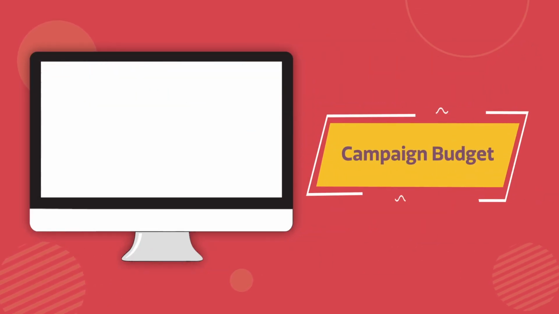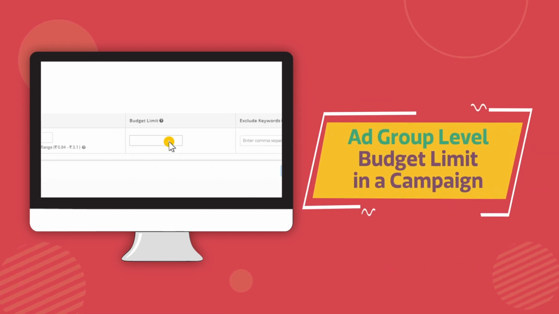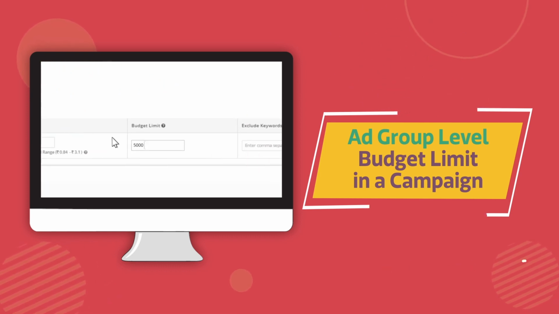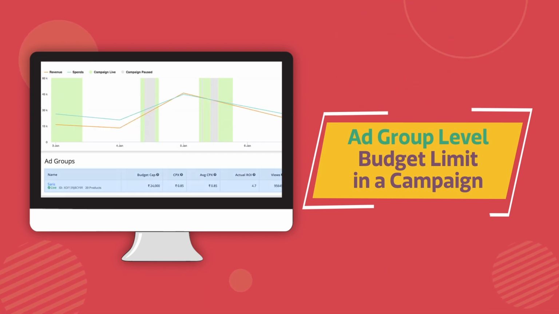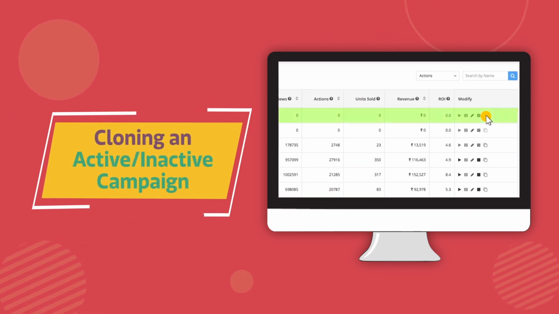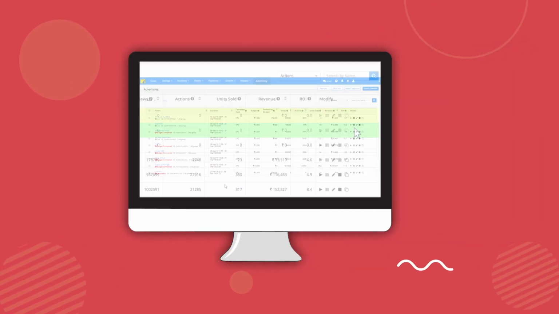You can change the campaign budget, and at the ad group level, you can change the budget limit. You can increase the campaign budget at all times, but you cannot decrease it. You can also add or remove the budget limit for all the ad groups of the campaign. You can duplicate an active or inactive campaign by cloning it.